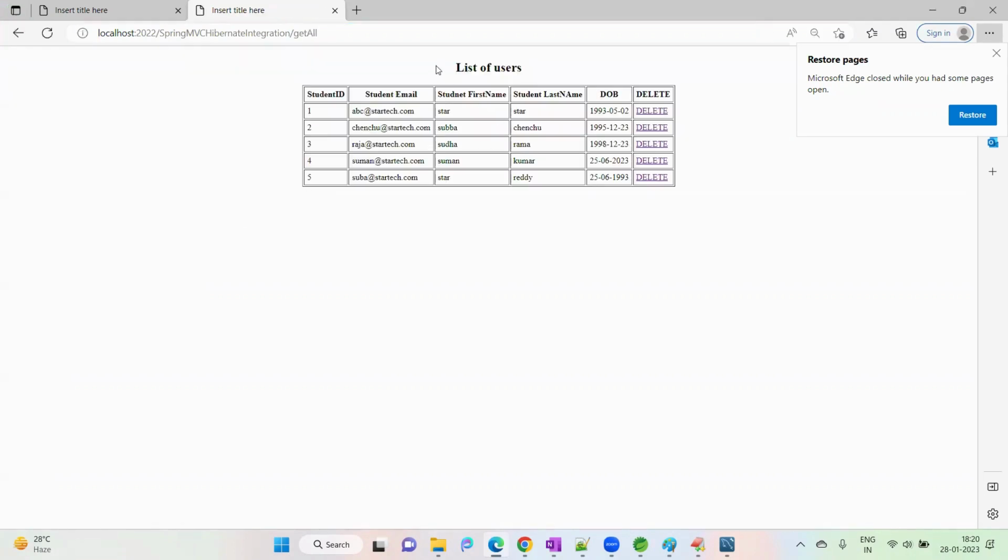Okay, I got the data. List of users: student ID, email, first name, last name, date of birth, and the last one is delete. I'm giving a link here. The last column is a link, a hyperlink. Okay, you can click that or you can delete that. If you click on this link, what will happen? See in the corner here, let's observe. If I click on this, what request will be going?